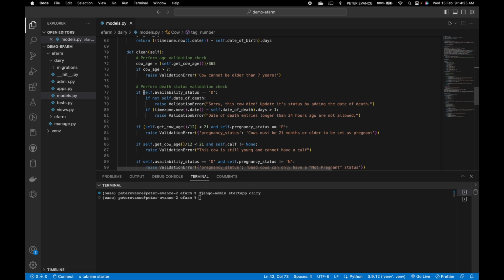And also, if the availability status is set to D and the actual date of death that is keyed in is greater than 1 day, then it will throw this error, because any serious farmer won't allow any entry. And actually, it won't take any serious farmer more than 24 hours to realize that there is one cow missing, or maybe there's one cow that is dead in the farm. So it ensures that data is reported within 24 hours of death.